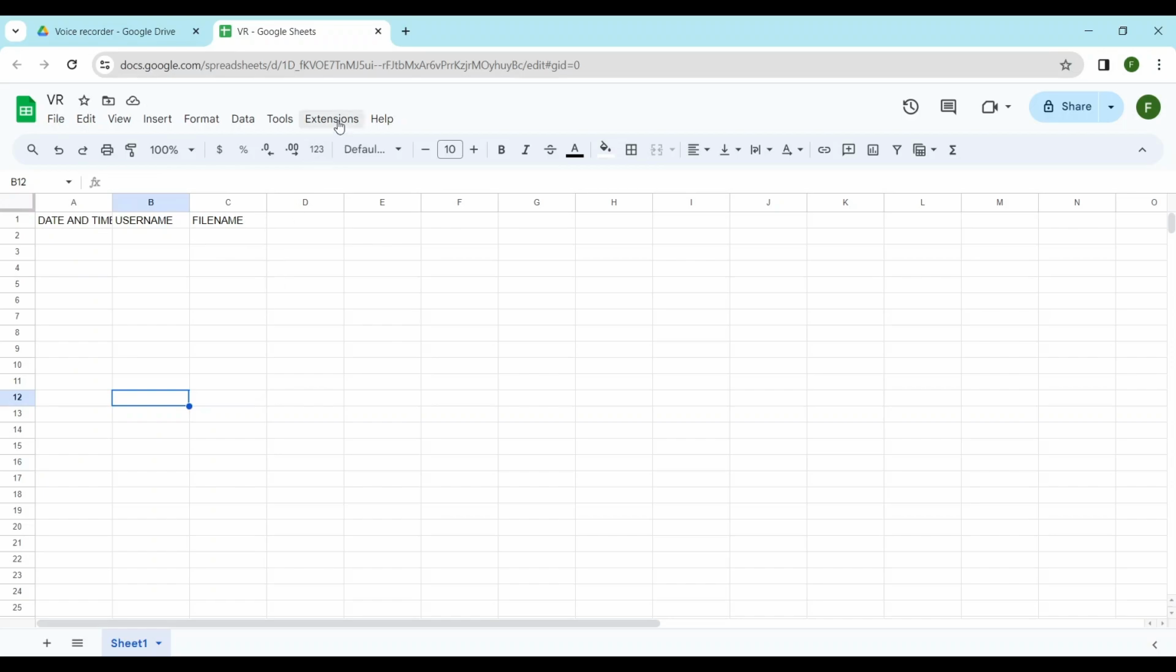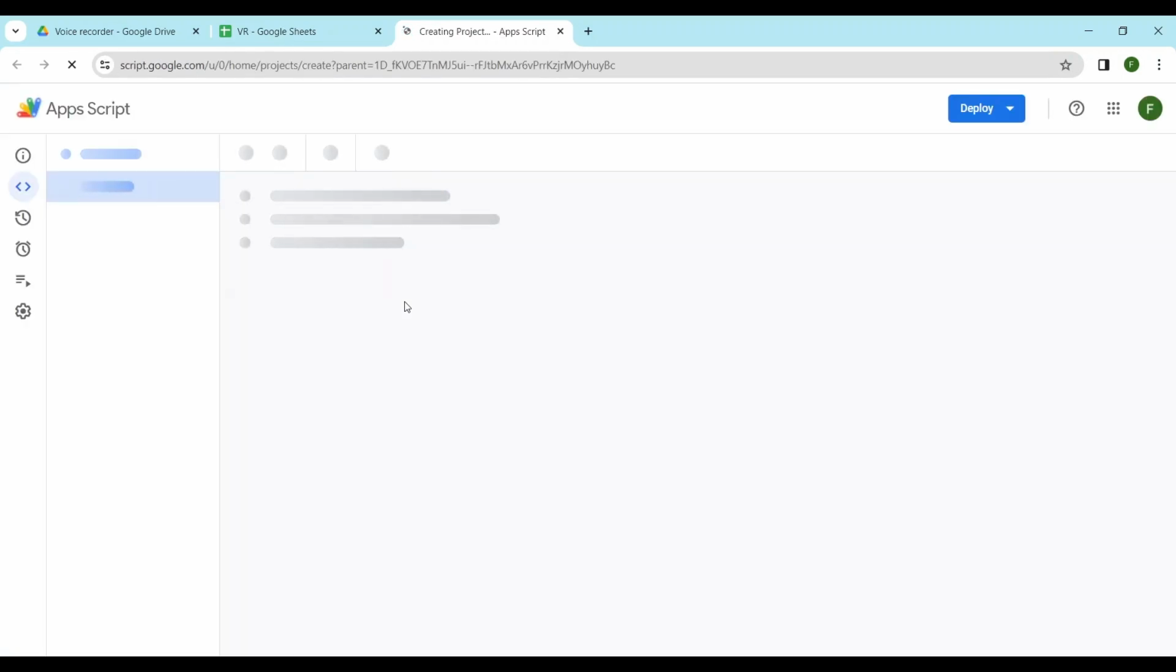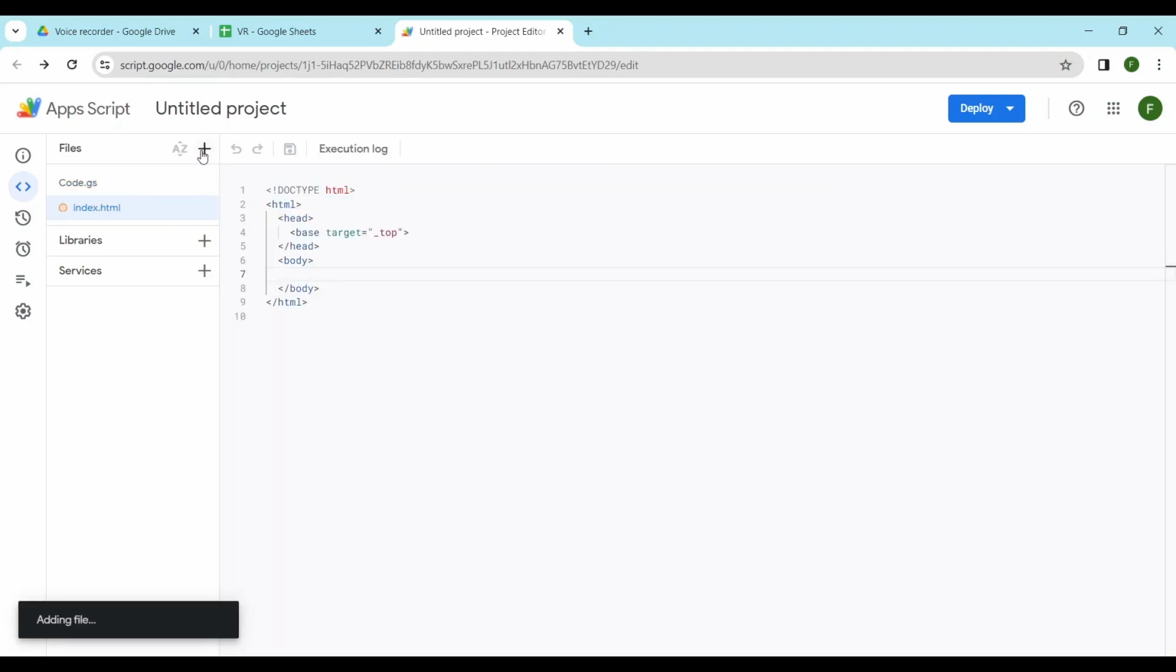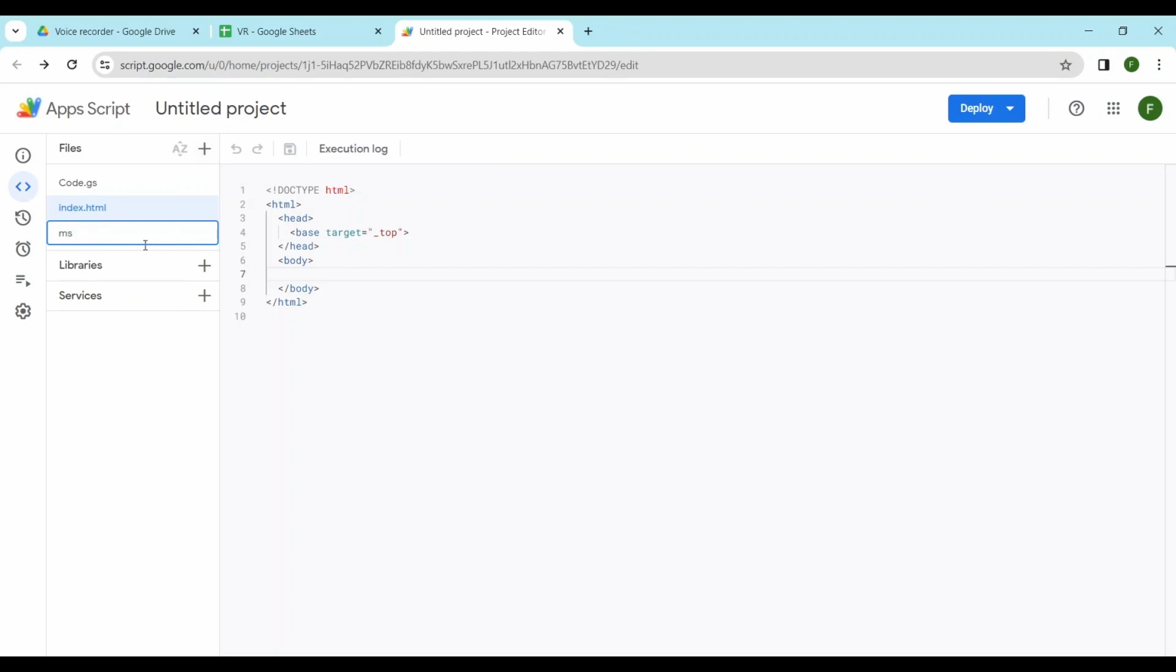Now, we'll use the App Script tool by going to the Extensions section, selecting App Script, and waiting for it to load. Once loaded, we'll use a file called code.js, and additionally, we'll create two HTML files, one named index, which will contain the majority of the visible part of the application, and another named message. In total, we have 3 files.